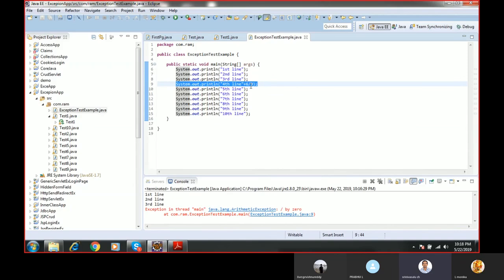Then what to do with this? We need exception handling. Exception handling is nothing but making the abnormal termination a normal termination. How can you handle the exception in Java? We can handle the exception in Java using a try catch block. Try block, catch block.